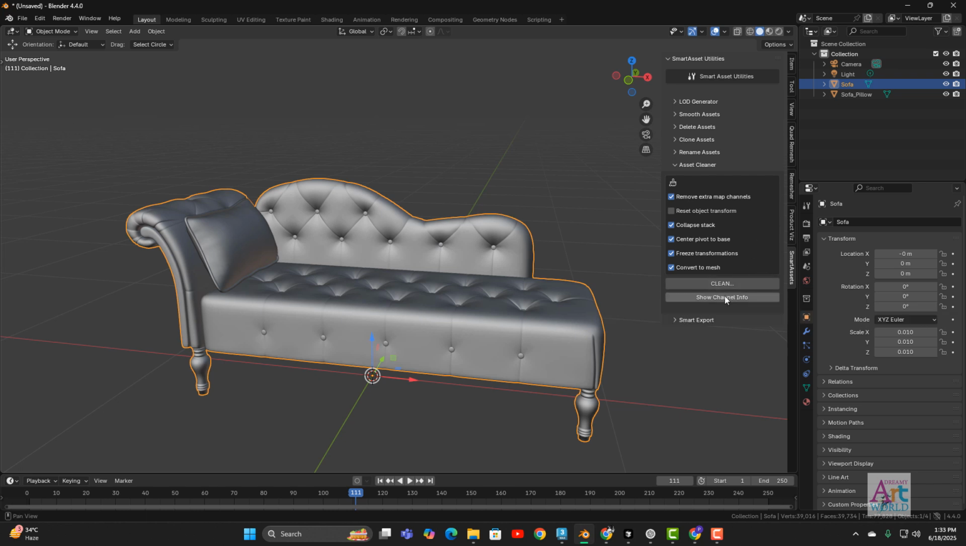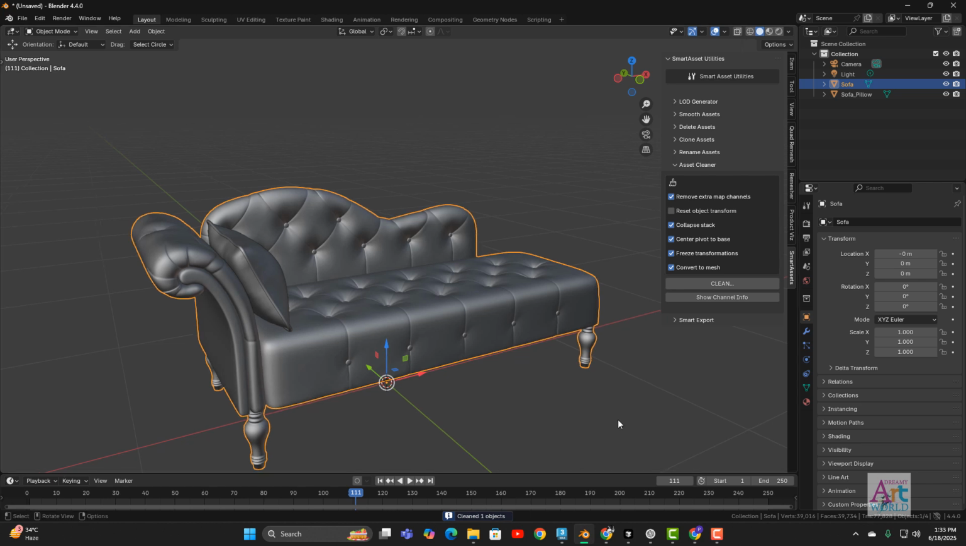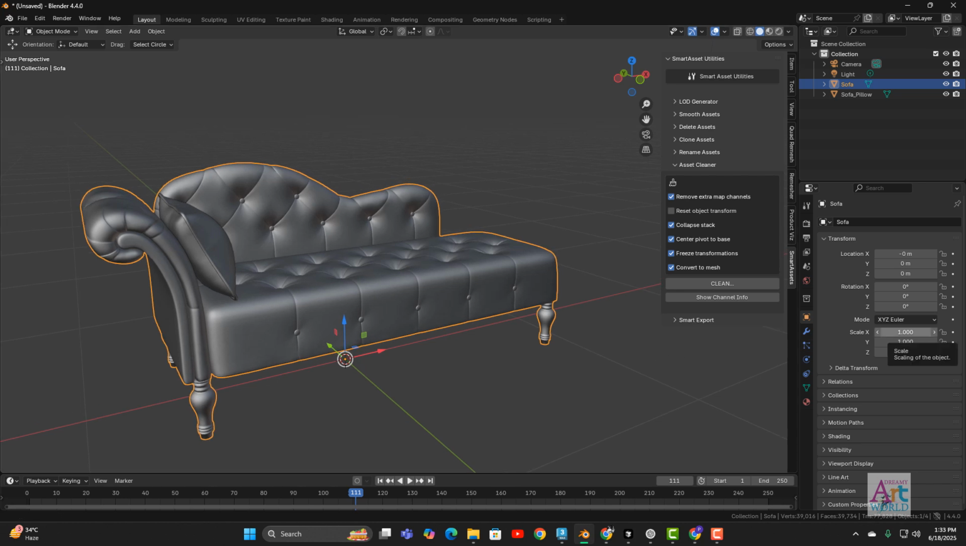When you're ready, just hit the Clean button. All selected operations will be applied instantly, prepping your model for use. Need more control? Click Show Channel Info to inspect map channels. And that's how easy it is to clean and prep your assets using the Asset Cleaner tool. No more manual cleanup, just click and go.